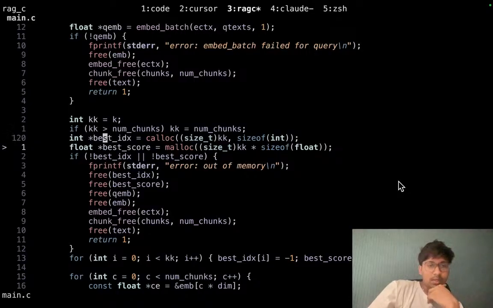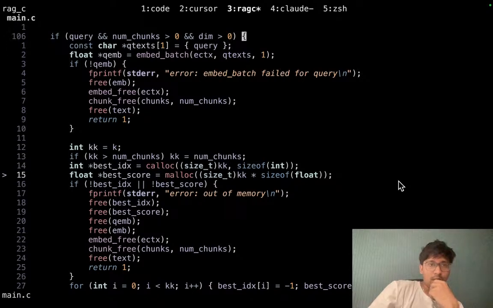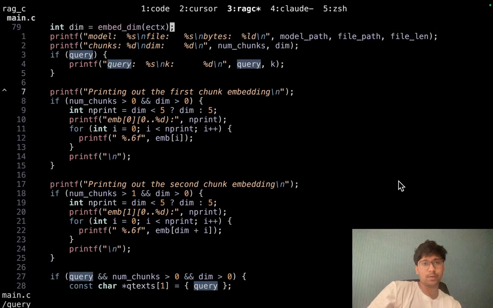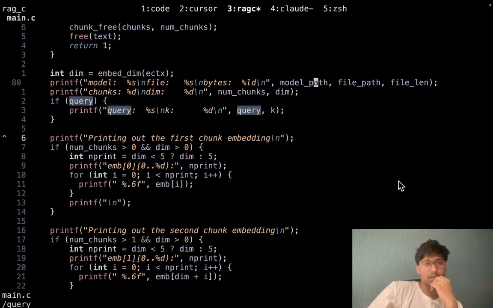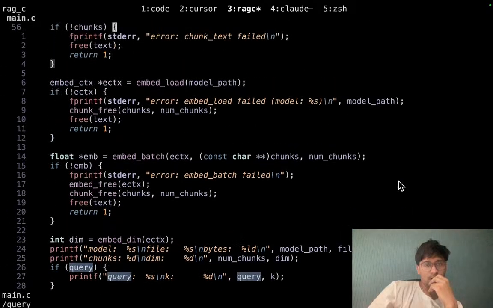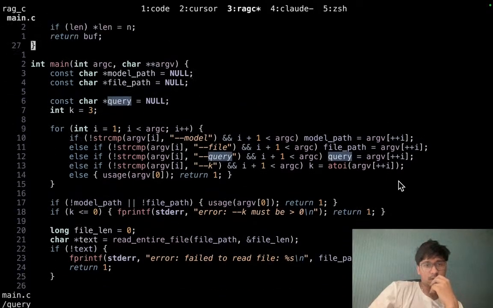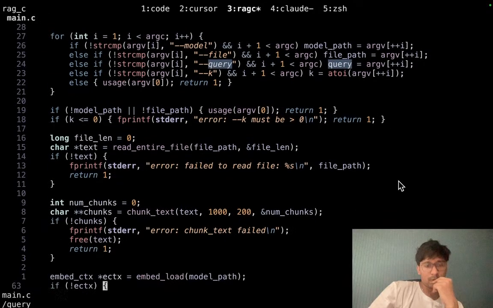Yeah, okay. Best index is calc size t, and then you're just doing that. And it's not actually calling gt embed, right? Embed batch, you're doing it here. qm, okay, that's fine. But the query is, if query print query is that, okay, and that's fine. That is fine. Okay, that's fine though.